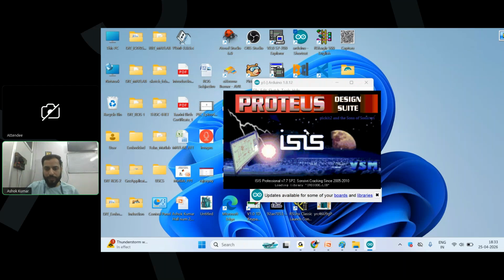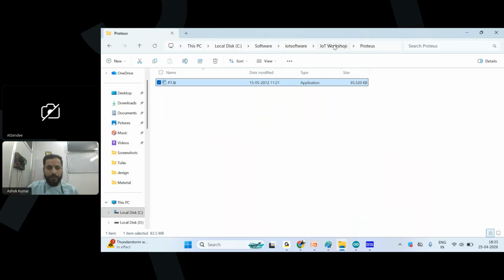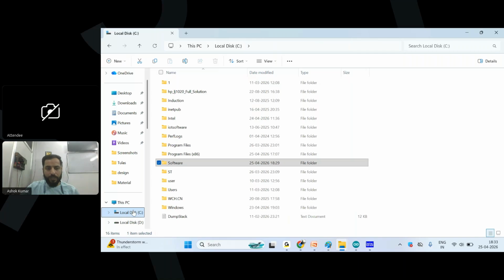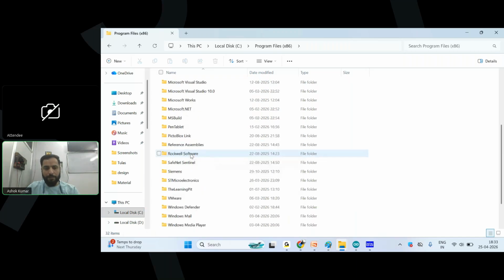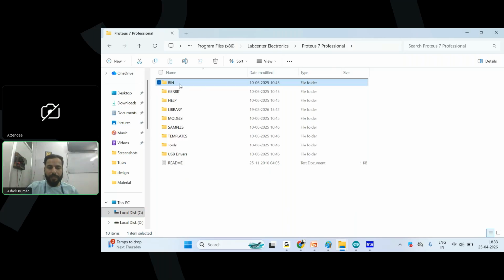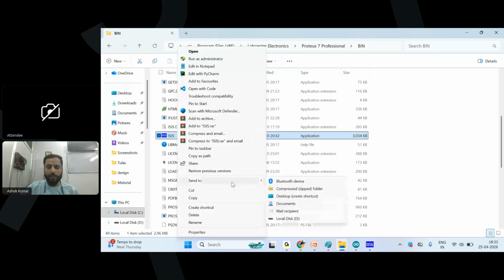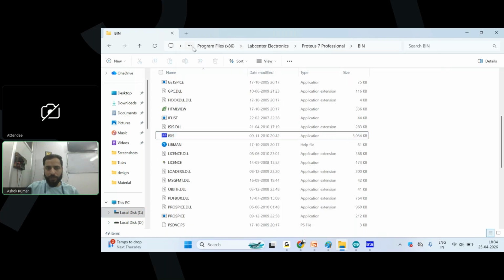what you can do that time, go back to this, what you have installed. Okay. And go to C drive. In C drive, we have a folder of program files and program file 86. Simply go to 86, and in 86, we have the folder of Lab Center Electronics, and there we have a folder of Proteus 7. There we have a folder of bin, and here we have this ISIS. Right tap on this, go to show more options, send to desktop, create shortcut. So this is the way to create the shortcut of ISIS, right? I'm sharing the location as well from where you can create the shortcut.